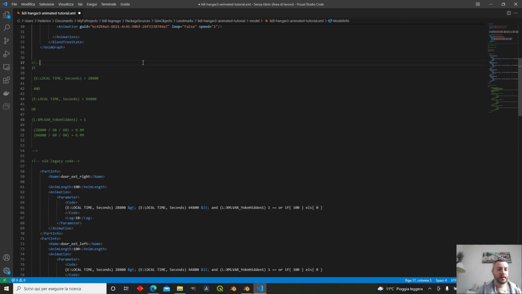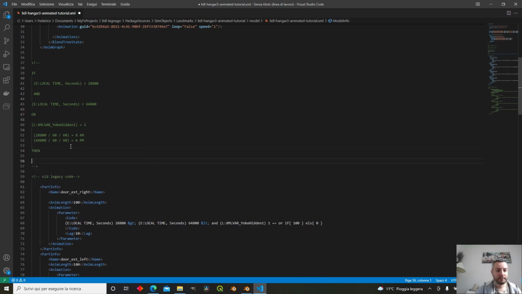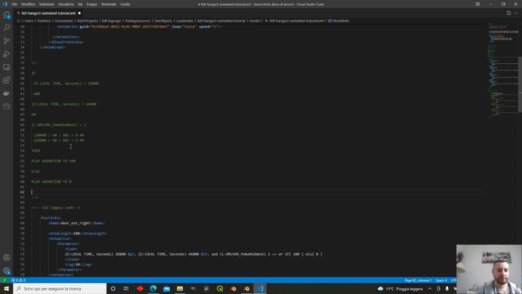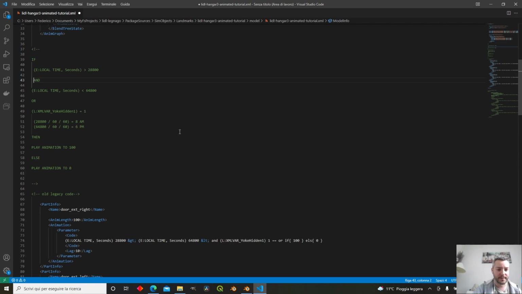If those two conditions, so if I'm between 8 a.m. and 6 p.m. or I hide the yoke, then play animation to 100. Else, play animation to 0. It's not difficult, but you need to have a little bit of experience in programming to understand this. Otherwise, you copy and paste and you will be good.